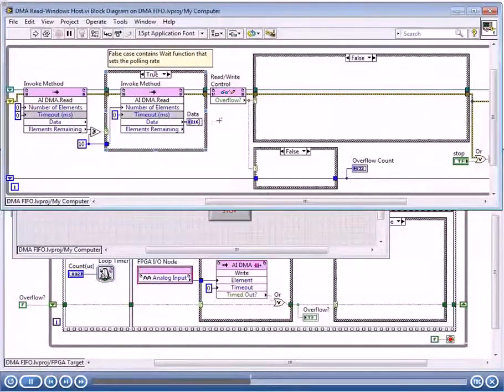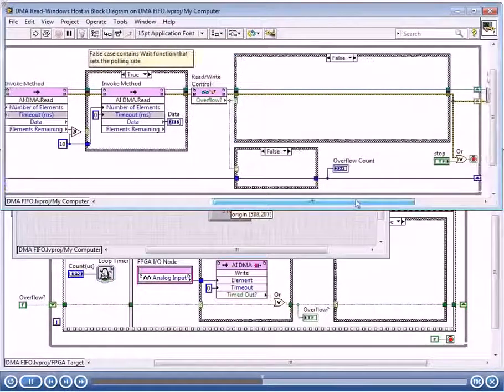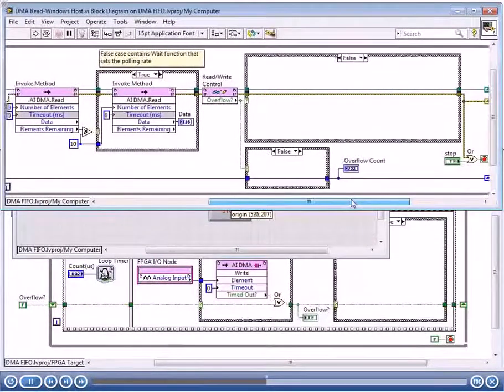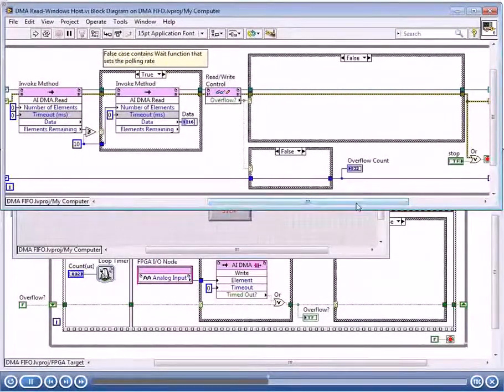Okay, and for now, let's assume everything's running fine, and we're reading the overflow, right? So this is coming from our FPGA VI, and we're reading that indicator. If overflow is false, then everything's good, and we're just not going to do anything, and we're just going to keep executing this while loop. Okay? Now let's take a look at what happens if there is an overflow.